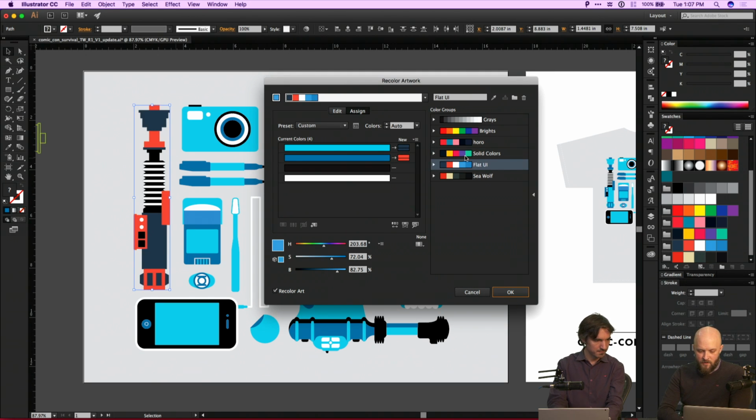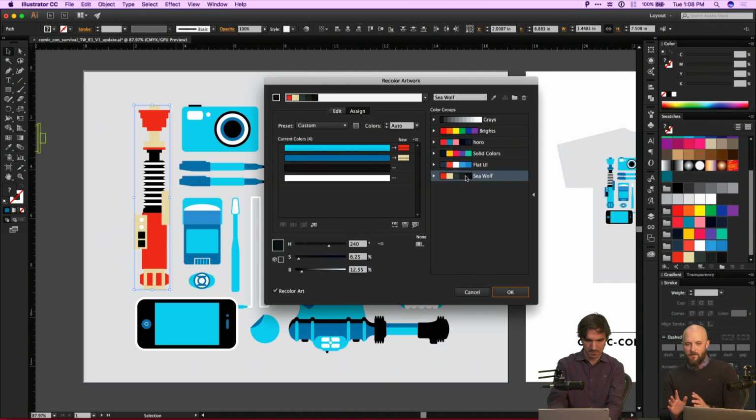So here I am just basically seeing and trying out all these different color themes on my illustration. Nice. And I haven't had to do anything else. It's amazing. Ronaldo, he knows what I'm talking about. Ronaldo in the chat, man.